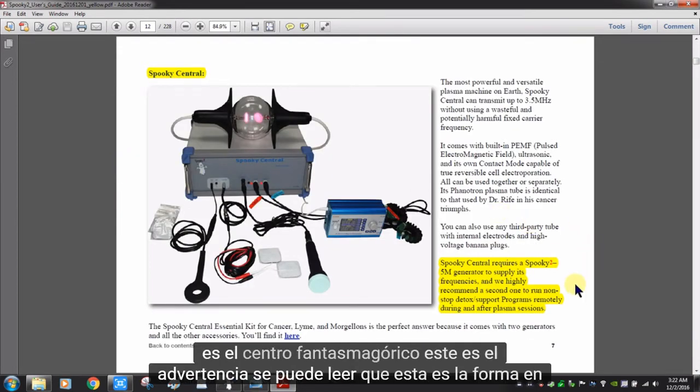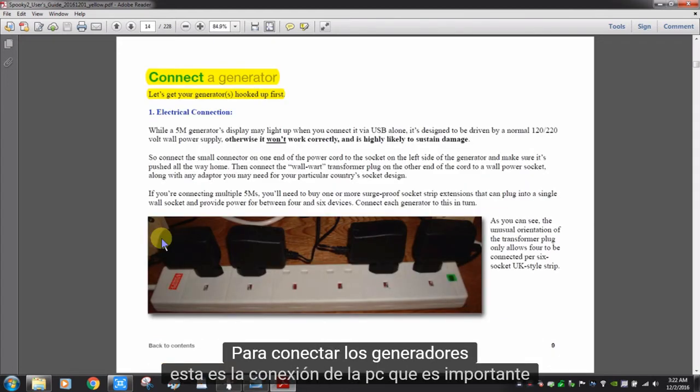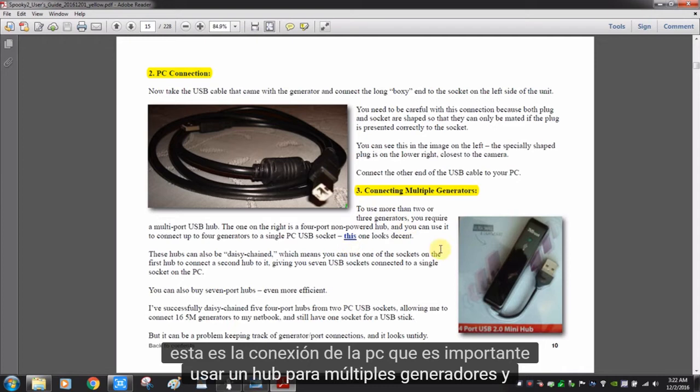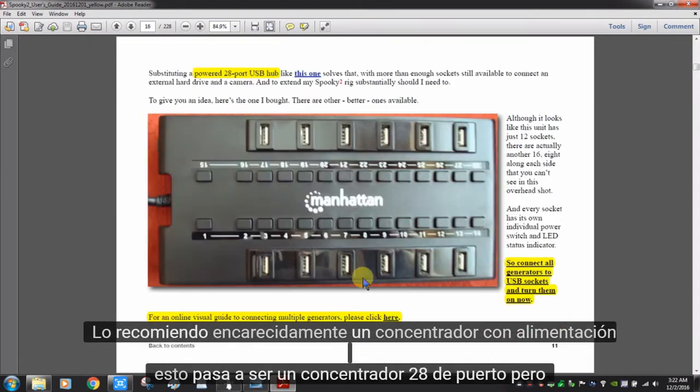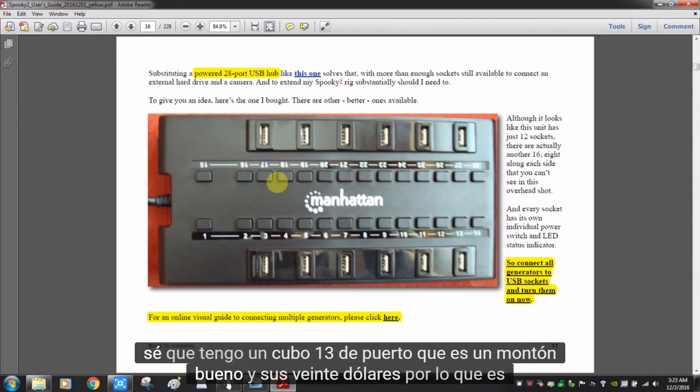This is the warning. You can read that. This is how you connect your generators. This is the PC connection. It's important to use a hub for multiple generators, and I would highly recommend a powered hub. This happens to be a 28 port hub, but I have a 13 port hub that's plenty good, and it's $20, so it's definitely worth the investment.